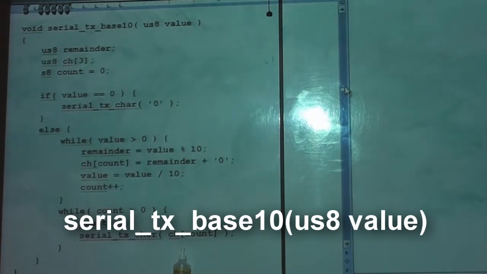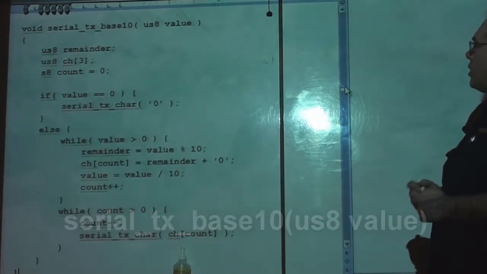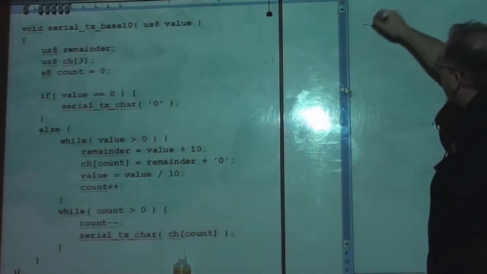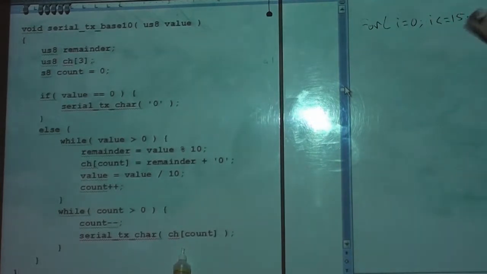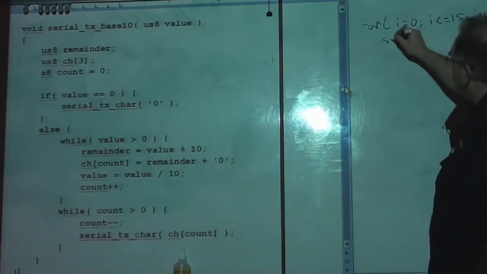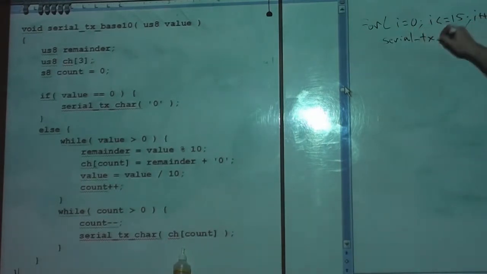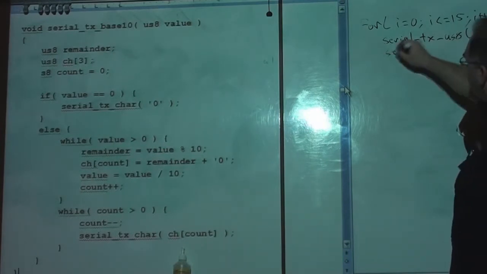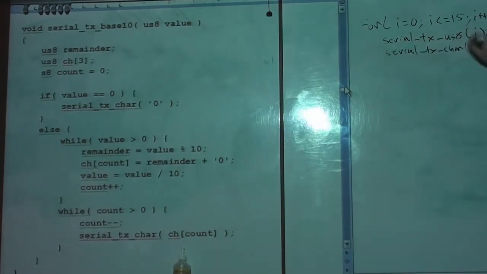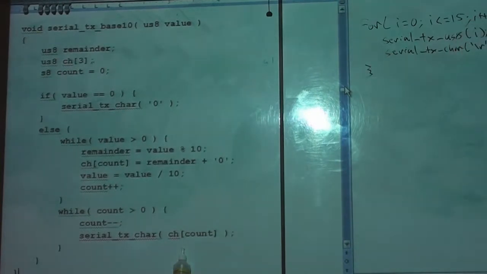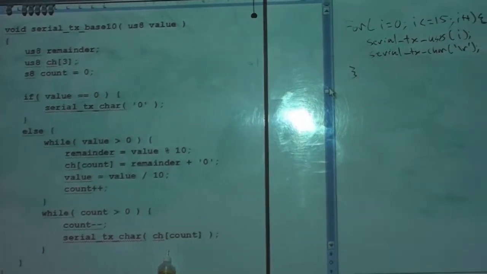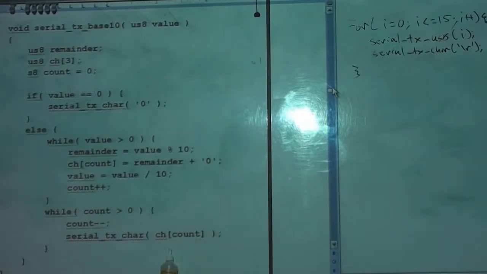We have some routines for when you have a variable and you need to print it out, like in a loop: for i equals 0, i less than or equal to 15, i plus plus, and inside the loop you call serial transmit us8 i, and serial transmit character, return character. So this code in the lab will print out 16 numbers, 0 through 15. But it prints them out in hexadecimal. If you want to print out in base 10, there's no routine for that.